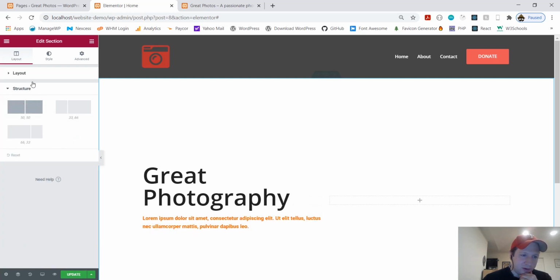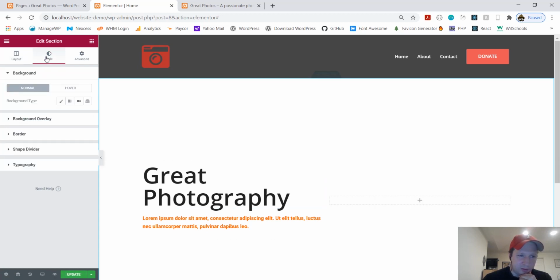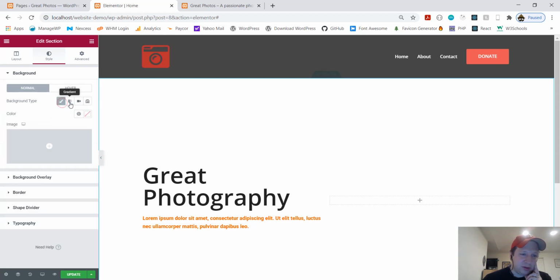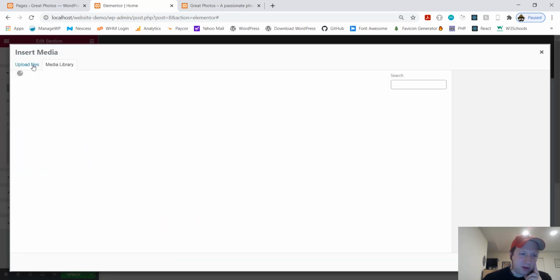Our style. Here's an important dealio. Okay, so here's our background. Now, talking about the background of this section, see how it's outlined in blue? That's what we're working on. Okay, so normal. So this paintbrush, classic, gradient, video, or slideshow. We're going to do an image. Now, you can play with all these, but for now, just to get you started, we're going to upload an image that I have. I downloaded some images.